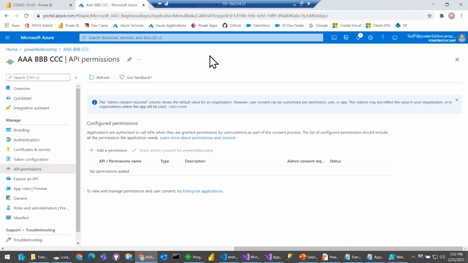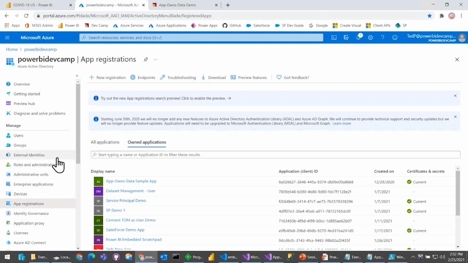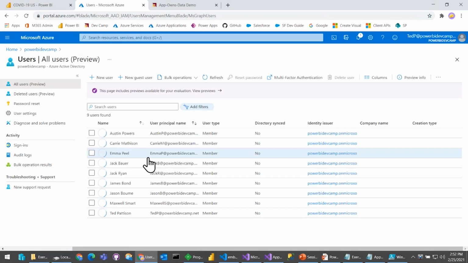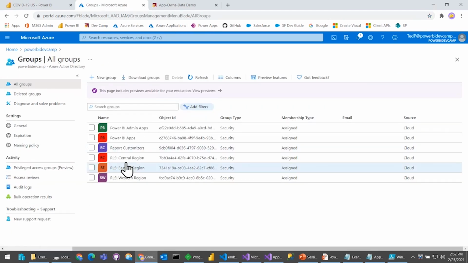In our case right here, I have gone into Azure AD, and I'm using an Azure AD application. We have a couple different users right here, but more importantly, I've created these different groups. For role level security, we've created Azure AD groups for Central, Eastern, and Western. I've created one other group that won't be for role level security, but will just be a switch for whether this user should be able to go into edit mode.